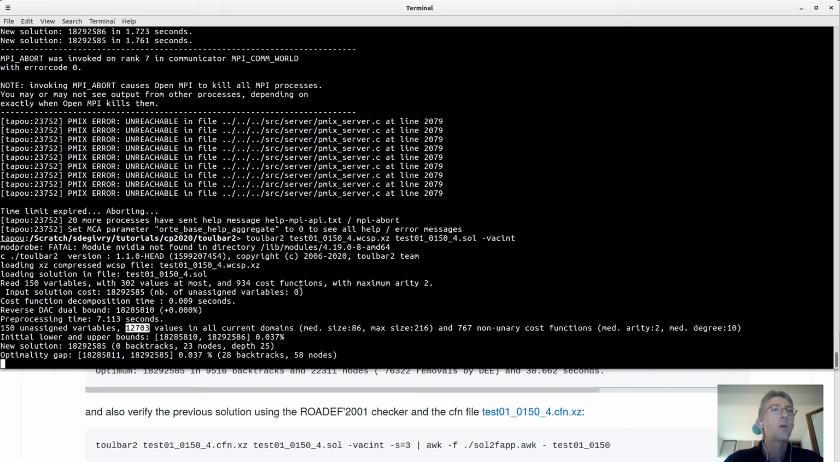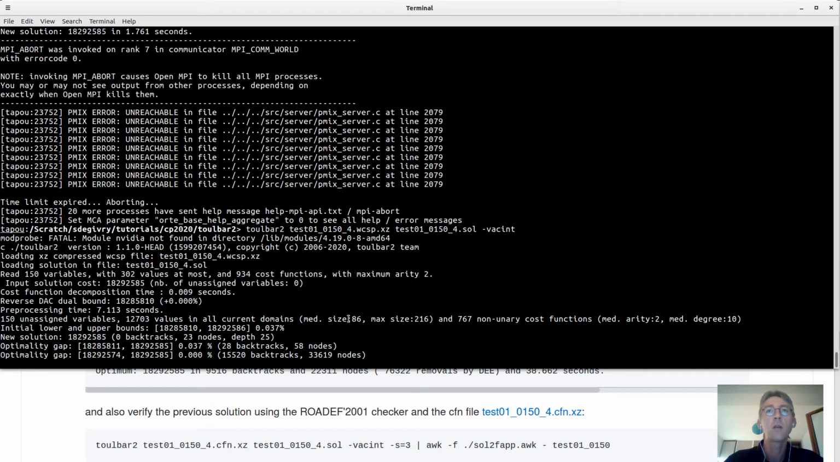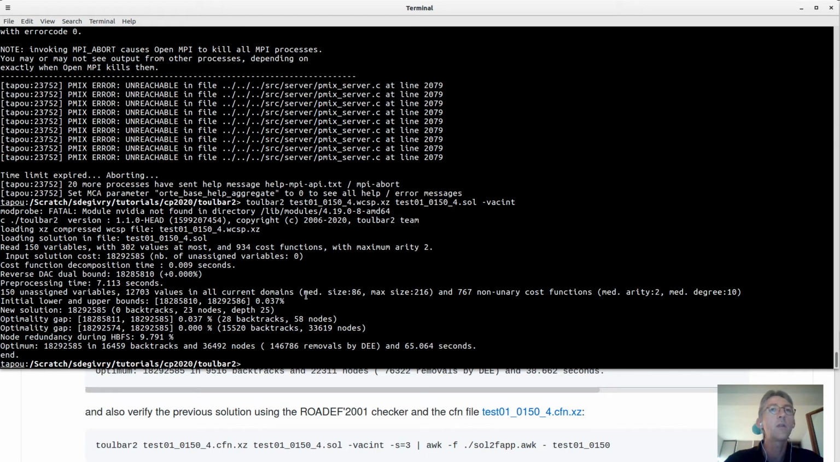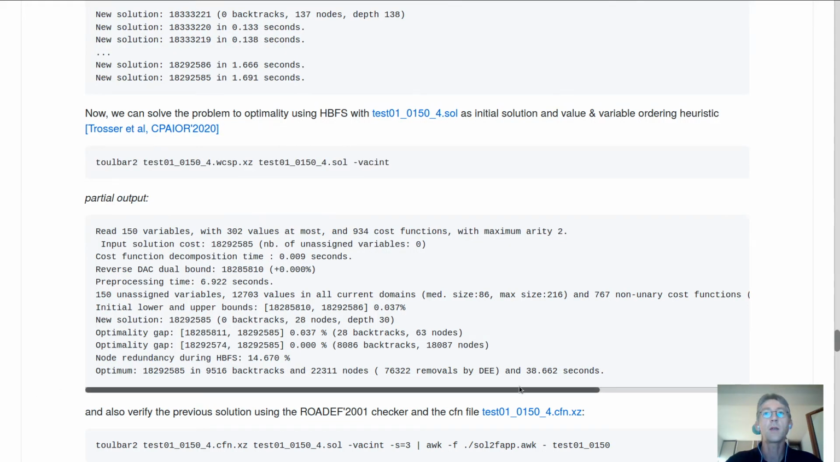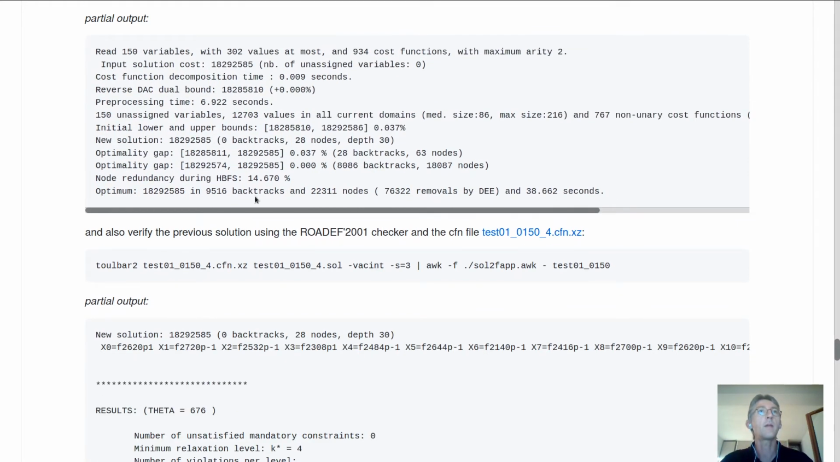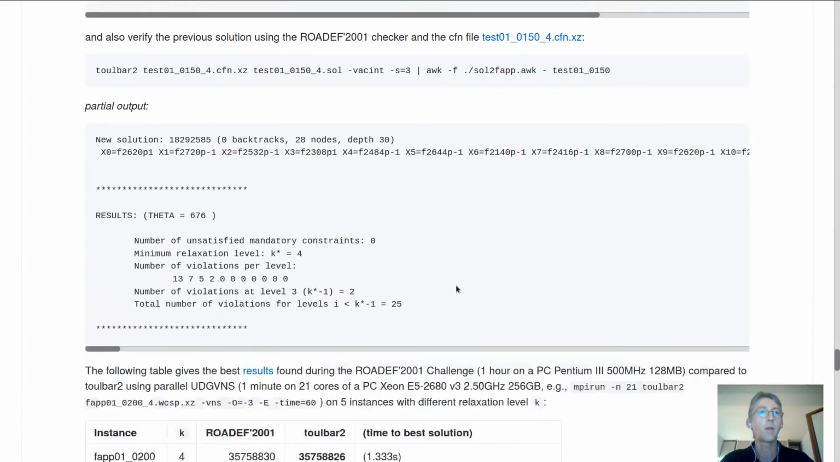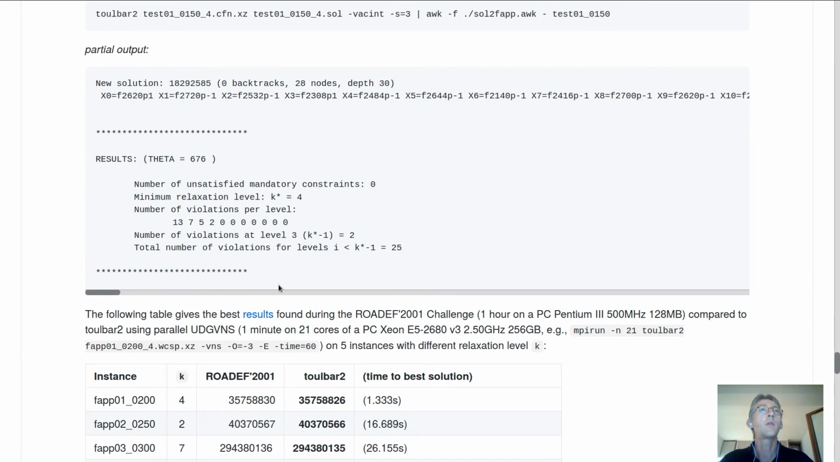The total number of values in the problem, the number of non-unary cost functions, and you got the optimum. Here it took 1 minute to solve the problem. Depending on the solution, it can be faster, like here, it was 38 seconds. But anyway, we were able to prove the optimality for this large instance and check the solution is correct with the checker.